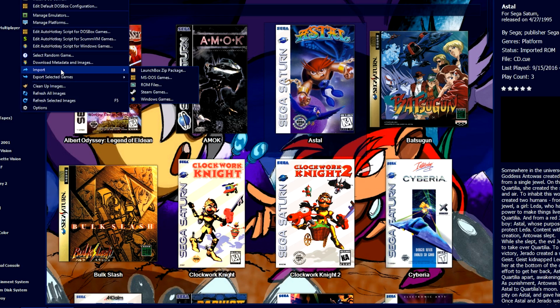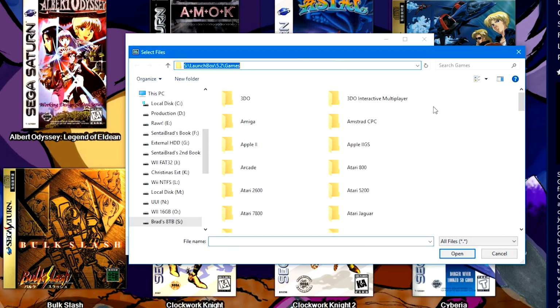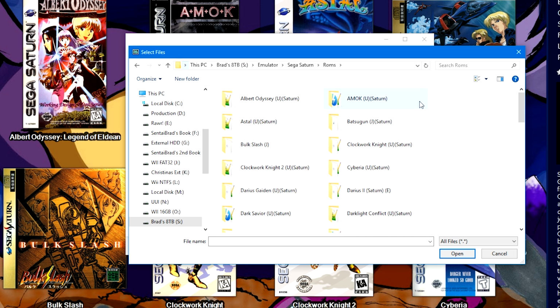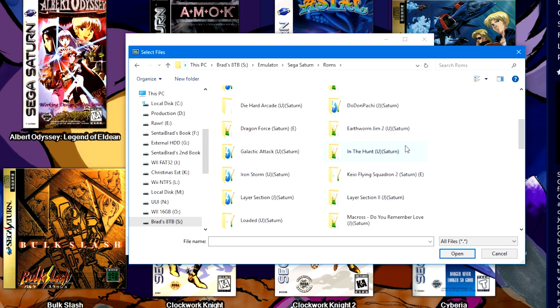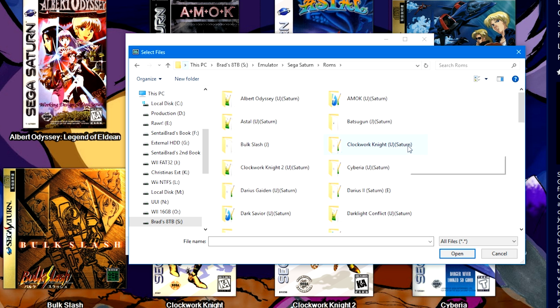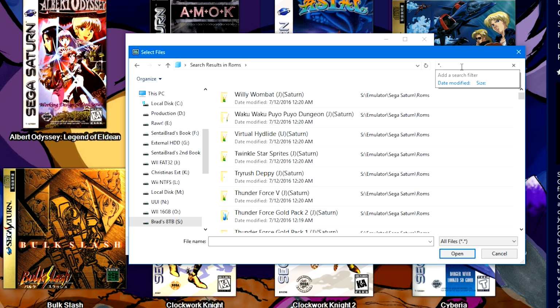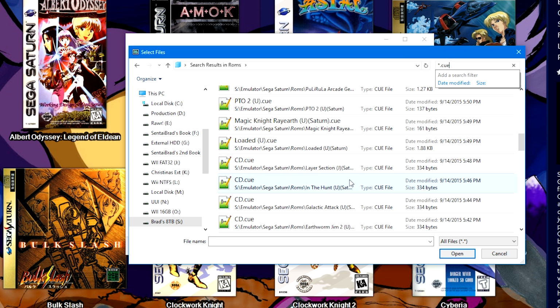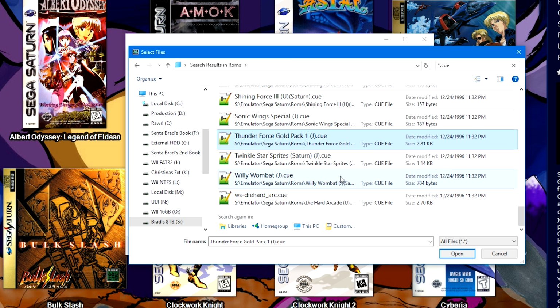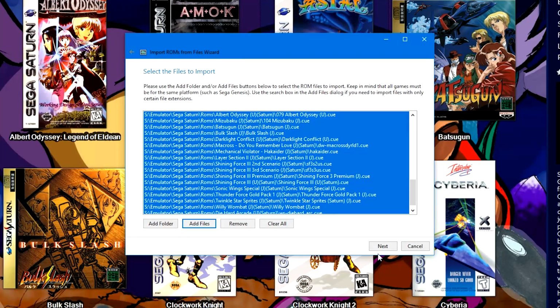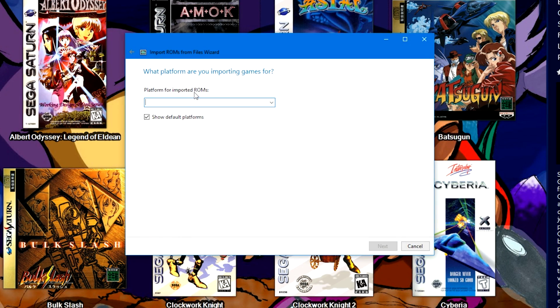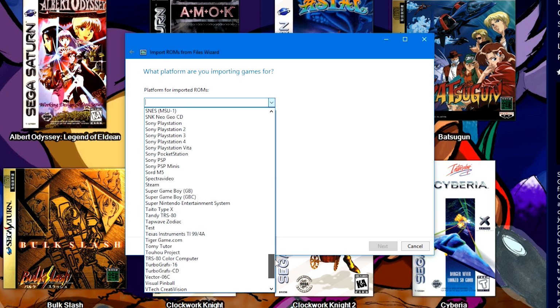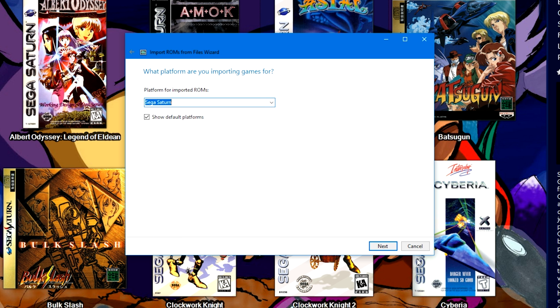So let's go to Tools, Import, ROM Files. Next, Add Files. We're going to navigate to where we have our Sega Saturn games. Now, they're all individually in a folder, which is fine. So we're going to go to the Search ROMs section here on the top right. We're going to put *.cue. It's going to list every cue sheet for all of our games. We're going to click on a cue sheet, Control A to highlight them all, and click Open. Then we're going to click Next, and then the platform for imported ROMs. This is going to be the Sega Saturn right here.